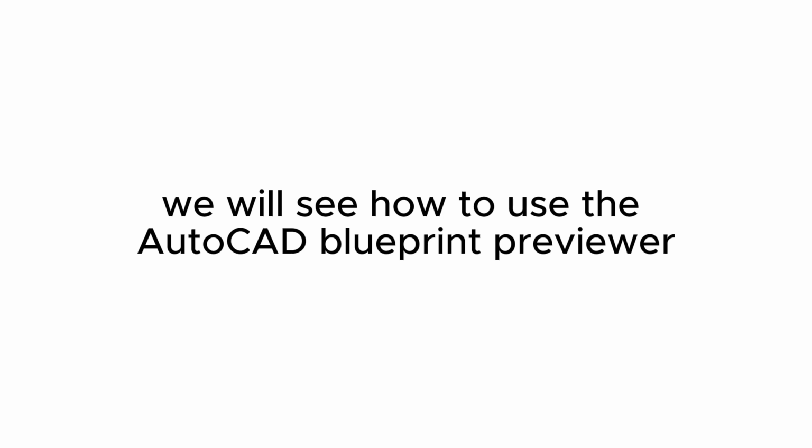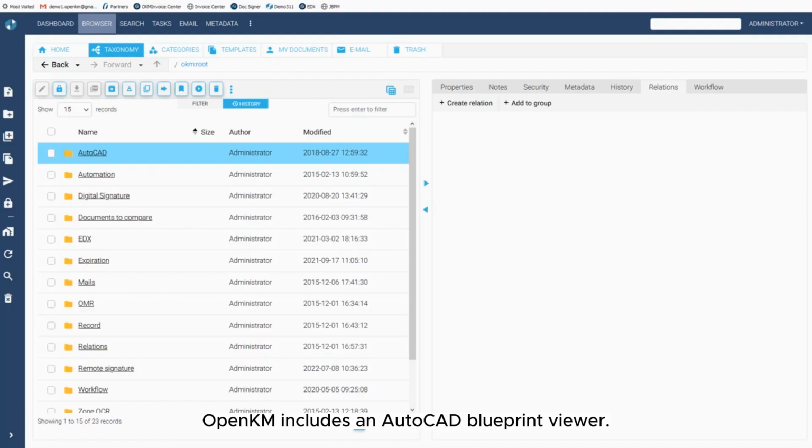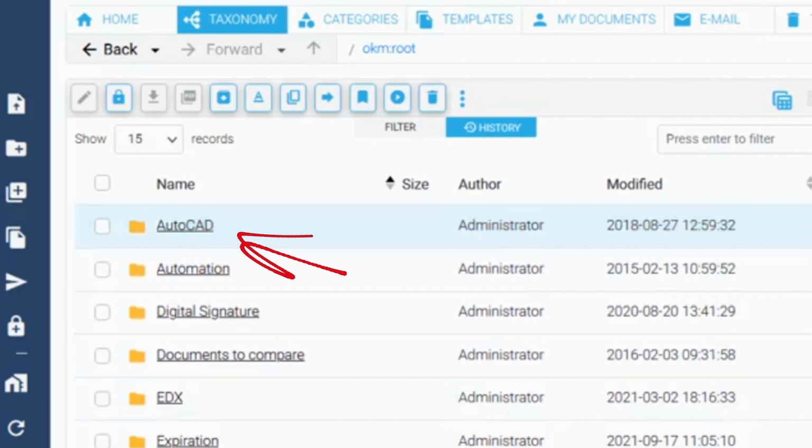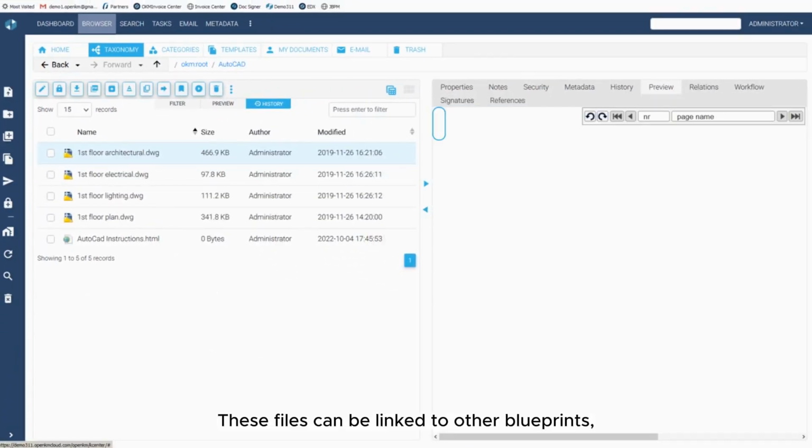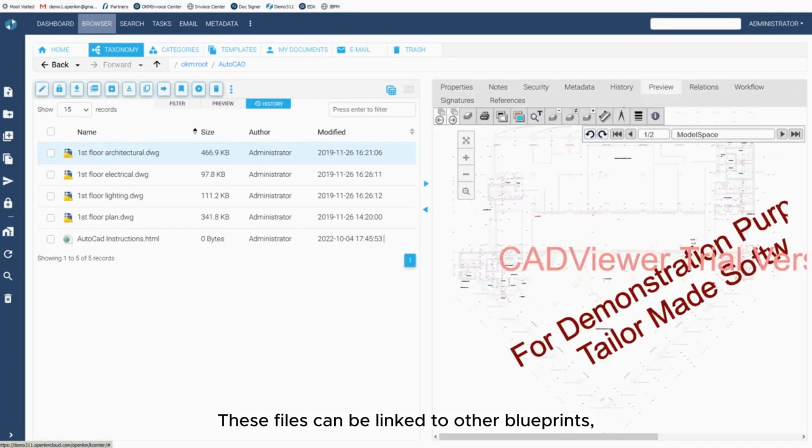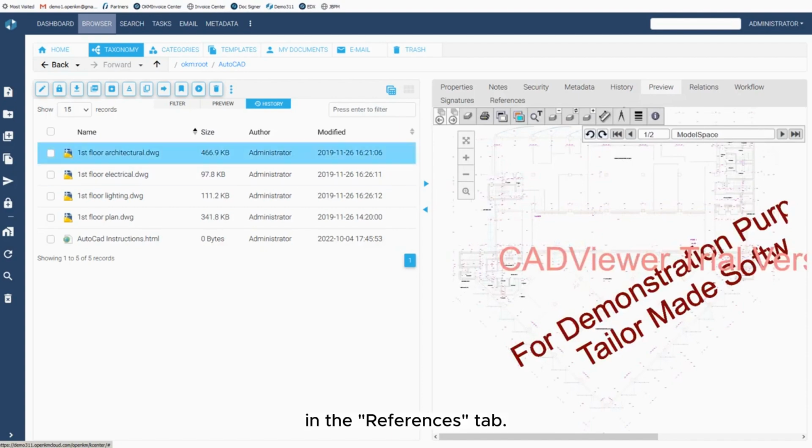In this video, we will see how to use the AutoCAD Blueprint Previewer for OpenKM. OpenKM includes an AutoCAD Blueprint Viewer. These files can be linked to other blueprints, information that can be consulted in the References tab.